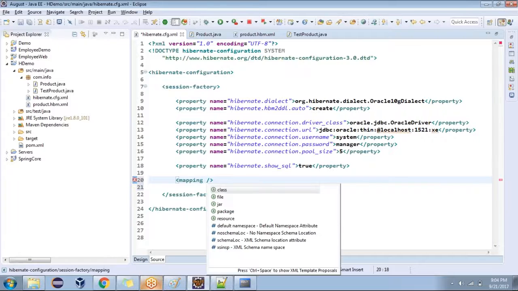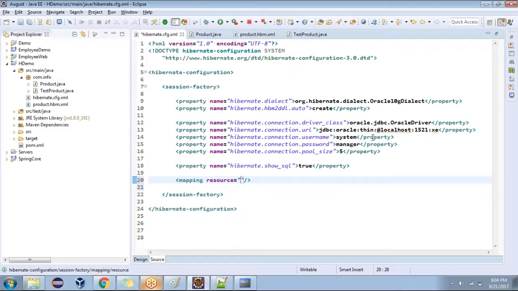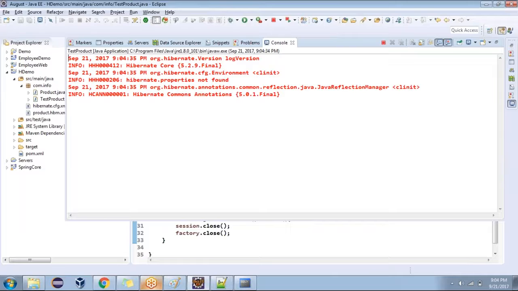Inside the mapping, there are two things. One is called class, second one is called resource. Class we will use in the annotation concept, but now I'm going to use resource. In the resource, we are going to specify the file name product.hbm.xml. If it is available in a different location, we need to specify the fully qualified name with the URL. You understood now? Right click, run as Java application. Now it will be loaded.